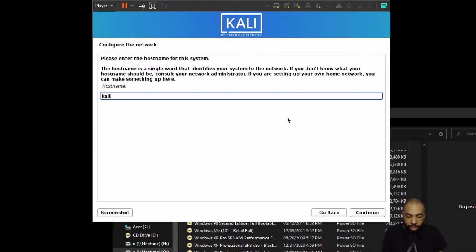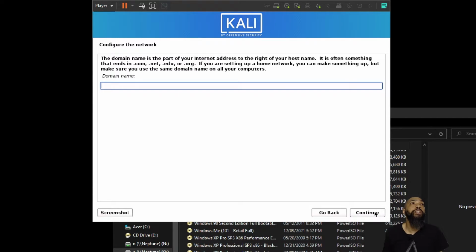So, call this colleague. There's a one. Continue, that's the host name. Now, the domain name is part of the internet address of your host name. Often something is .com. If you're setting up a home network, you can make something up, but make sure you use the same domain name on all your computers. I'm going to put W389. Okay, I need my numlock.